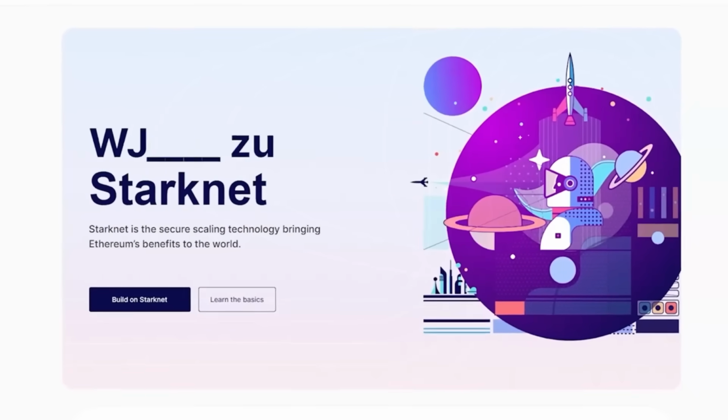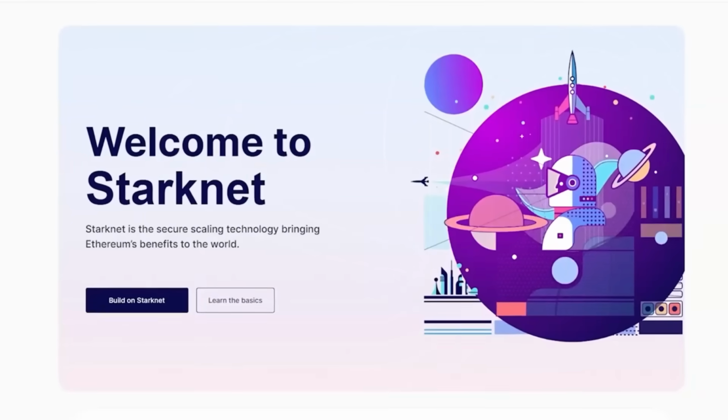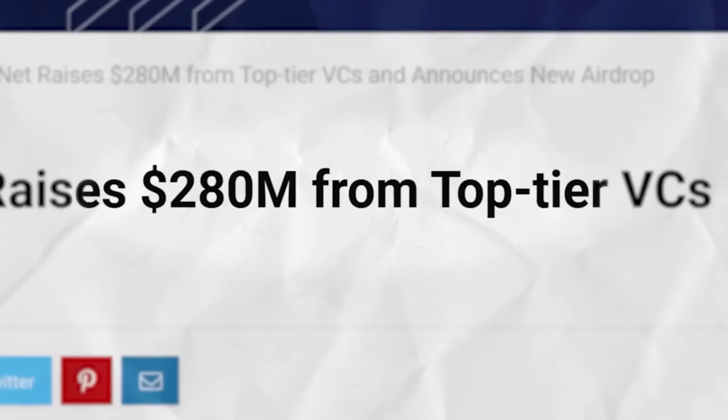Today we're going to be going over the StarkNet Airdrop guide step by step, who have raised over $250 million.